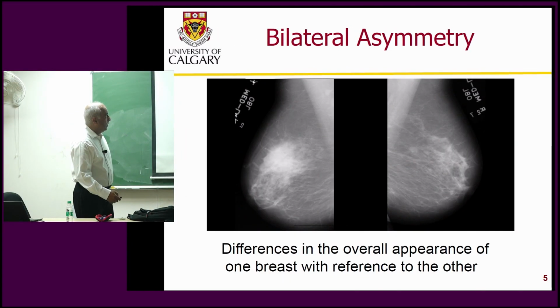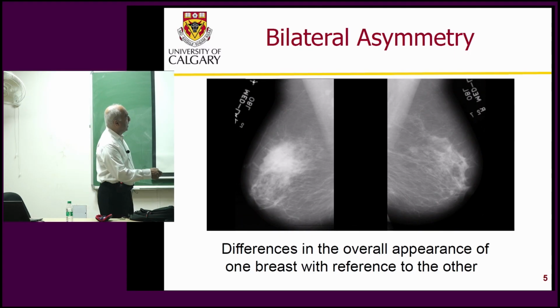Bilateral asymmetry, we saw a few cases. The differences in the overall appearance of one breast with reference to the other with the same view. Both of these are MLO, right and left. And this large density area is not here.